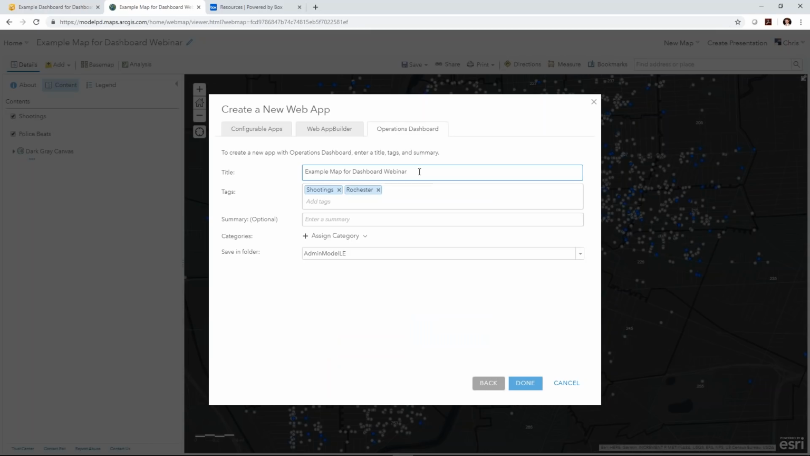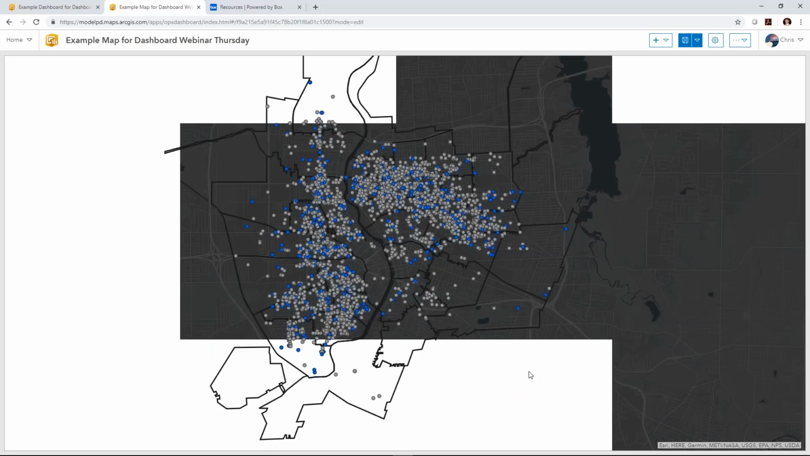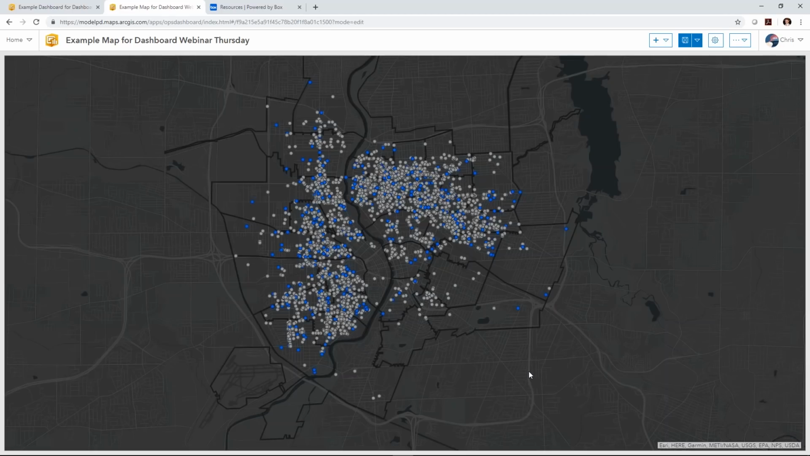And from here, we're going to, I'm just going to call this example map for dashboard webinar Thursday. I already have some tags. I could enter in a summary if I wanted to. And when I press done, it's going to take me to the operations dashboard builder mode. This is where I can now start to build all the elements in my dashboard. And the first element has already been brought in for me, which is my web map element.